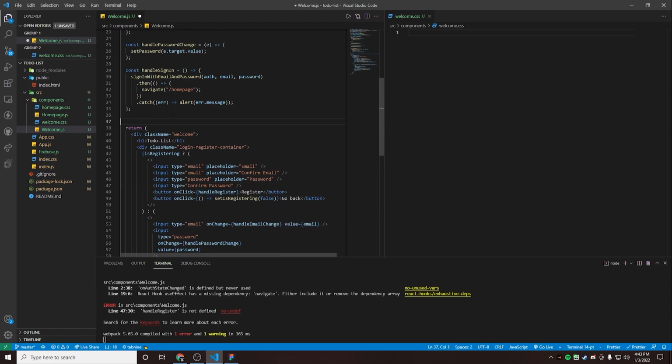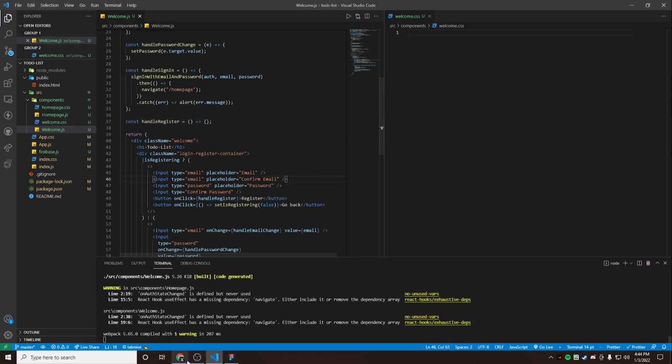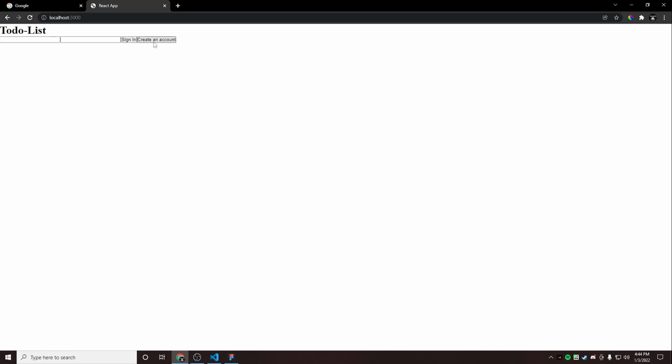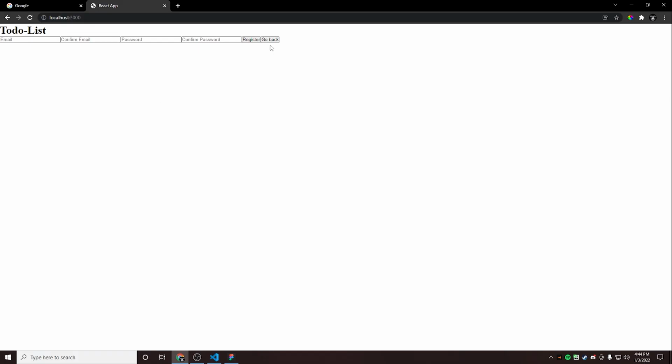So we actually need to create the function handleRegister. We're going to do that later, and we're getting an equal sign here, and then save. Let's go back to our website, and so if we create an account, it should show us the 4 inputs and register and go back. All right, so email, confirm email, password, and confirm password. Perfect. And if we go back, it should take us to the signing in page. Nice. All right. So let's implement the register function.